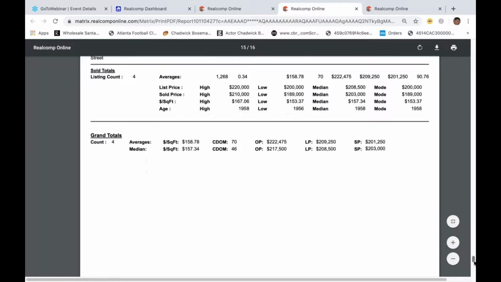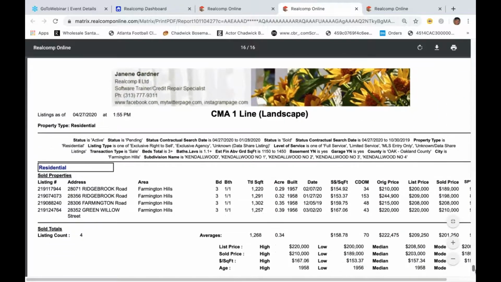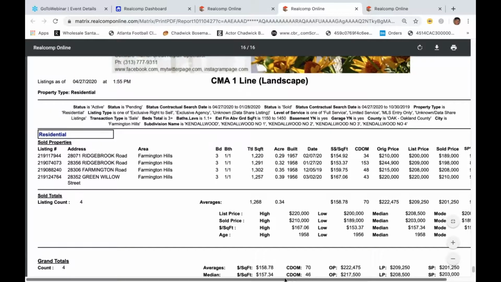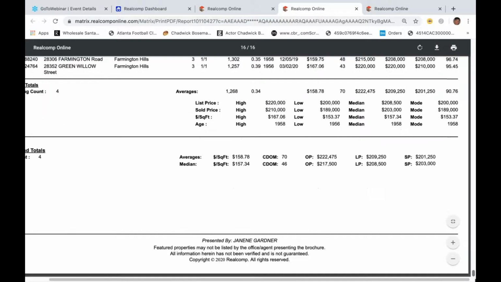So if we scroll down just once more, here's the same report, but this is the landscape style. So it's about what you like, how you want to present it, either the portrait or the landscape.